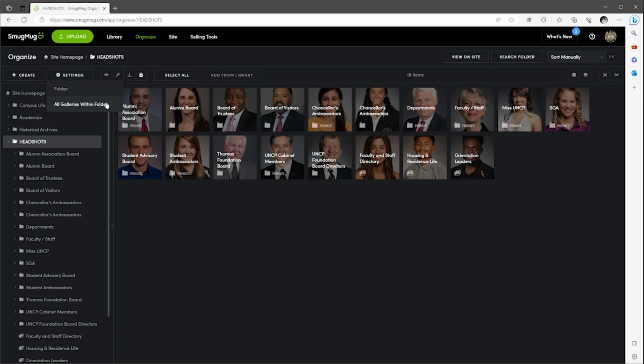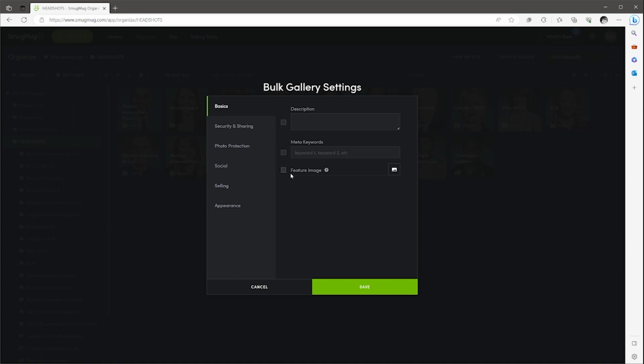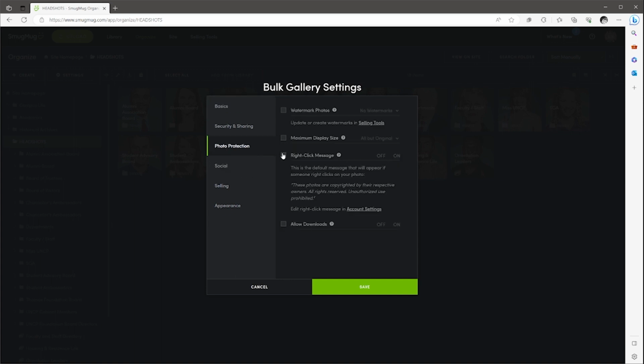So it's not just the galleries within the folder, it's the galleries within this folder and all of the galleries in all of the subfolders. So it's also all of the galleries in Alumni Board, Board of Visitors, departments. It's all of the galleries in this folder and all of the subfolders. And again, go to protection, right-click message, allow downloads, on, required download password, on, and enter the download password. I've typed it so many times it's in there now. Double check the spelling just in case, and hit save.